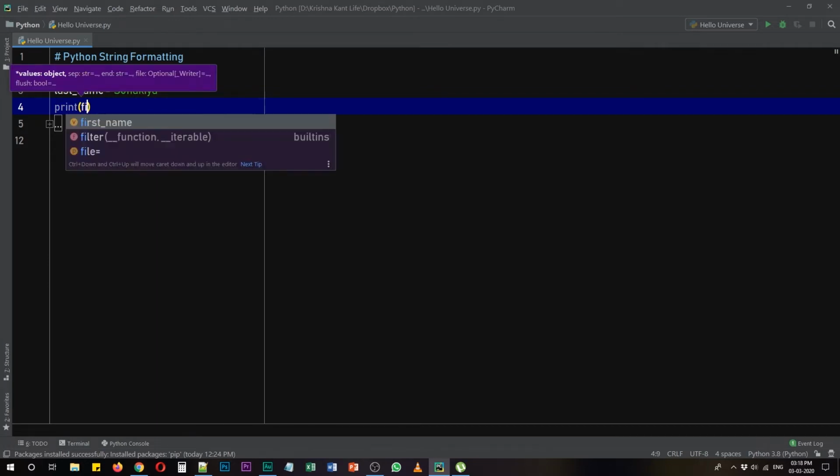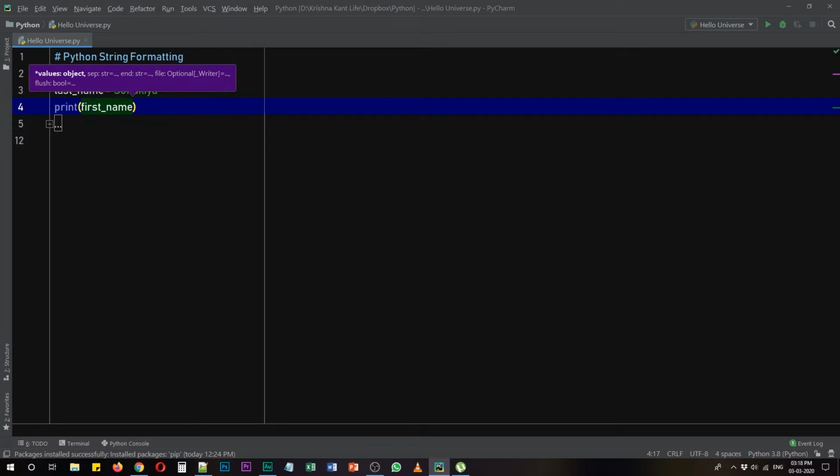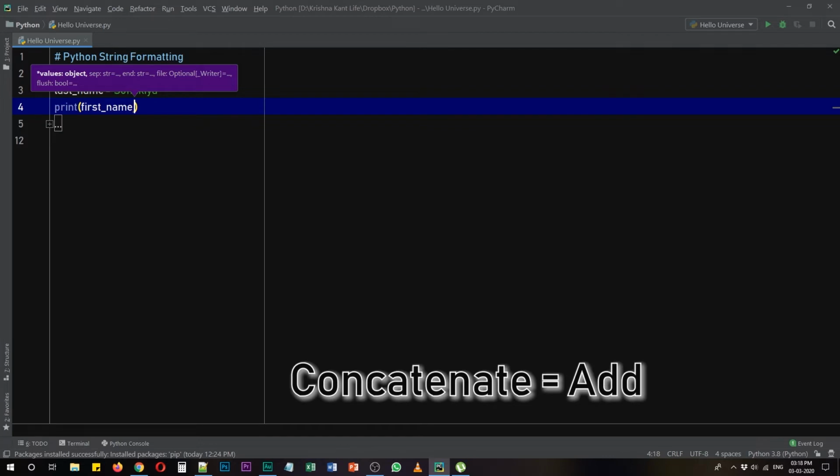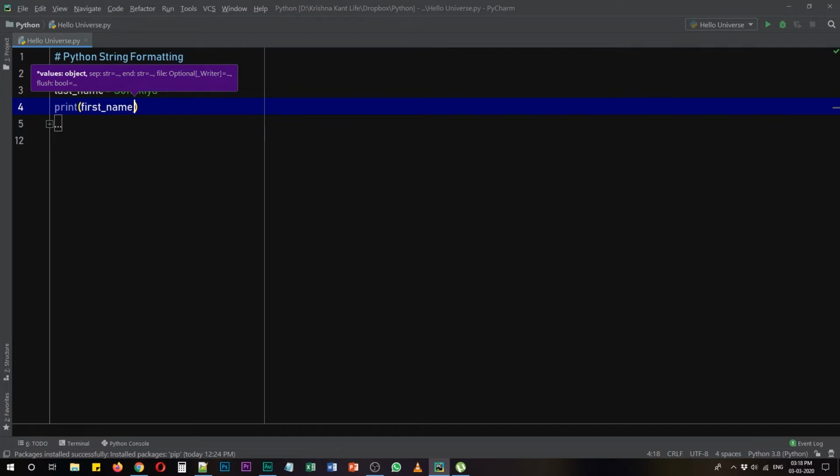First value will be our first variable, that's first name. And then, as you already know, we can concatenate strings, or we can concatenate same data types in Python. Let's add this to our last name variable. So we have successfully printed, and I'll run the program right now. We have successfully printed first name and last name.